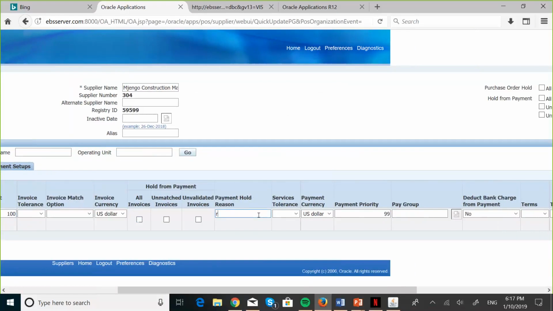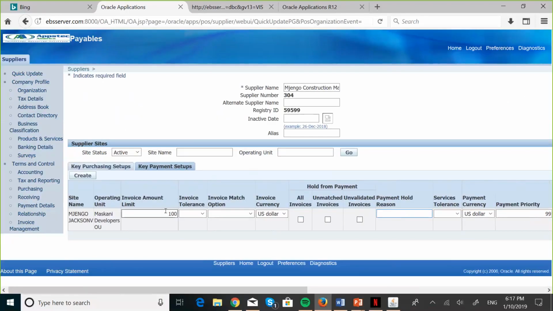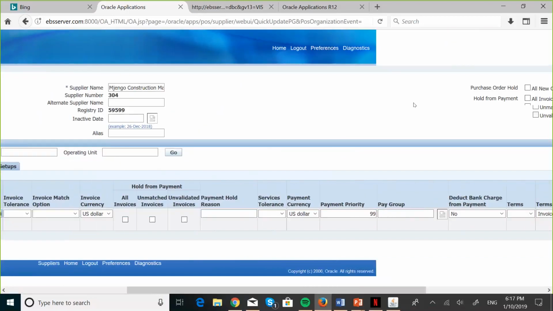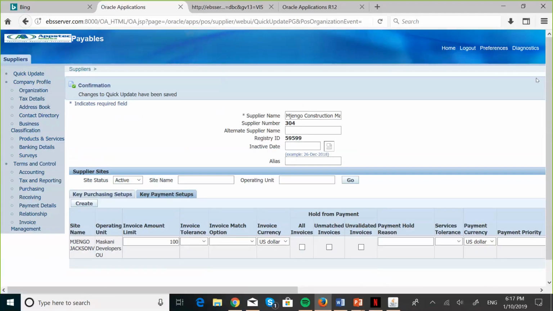So we're removing holds at the supplier site, meaning payments can be made, but we have put an invoice limit, which means invoices with amounts higher than this will be put on hold. They will not be paid. And let's save our work. Okay.